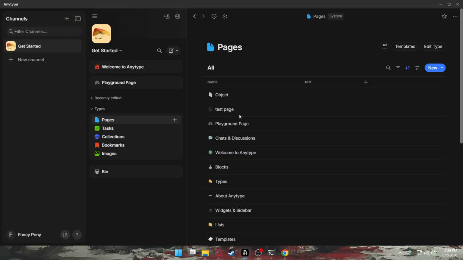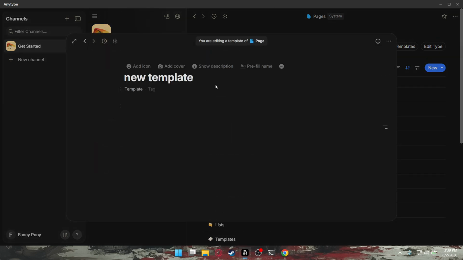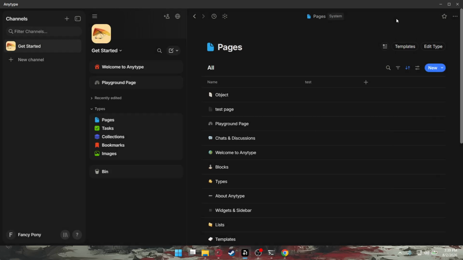To use your new template, create a new page using that same object type. When the template options appear, select the one you just saved from the list. Anytype will then open a new item using your prepared structure, so you can start working right away. That's all it takes to set up templates in Anytype.